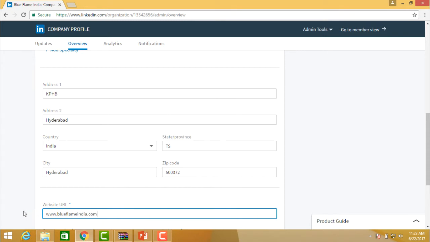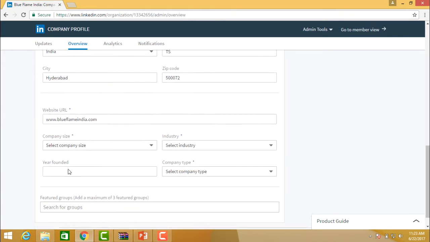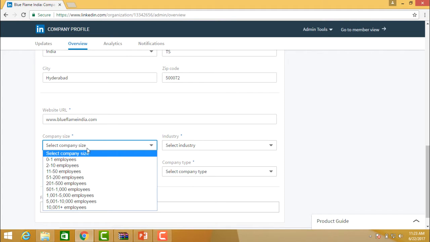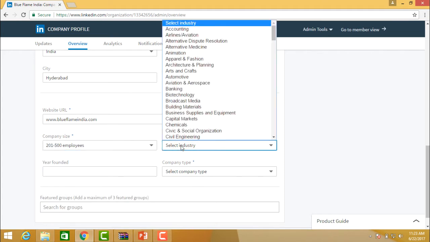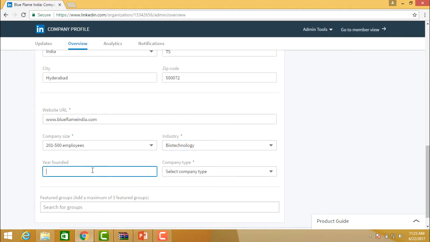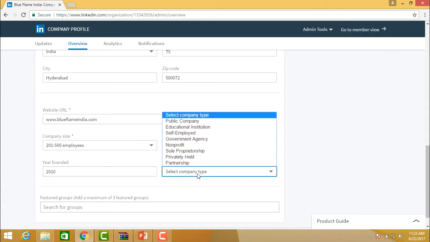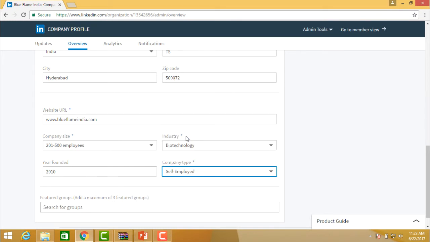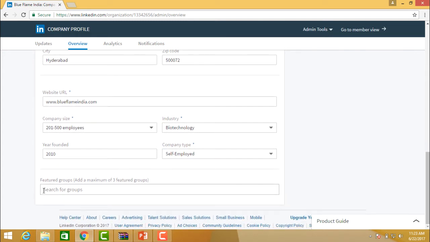The website name is given, then the company size, how many people are working in your company. Give the industry type, what this industry is actually doing. You give the year founded, when it was founded, and the company type: partnership, public, a government agency or a non-profit. You can give whatever the company type is. Then if you are into groups, you can give that too.